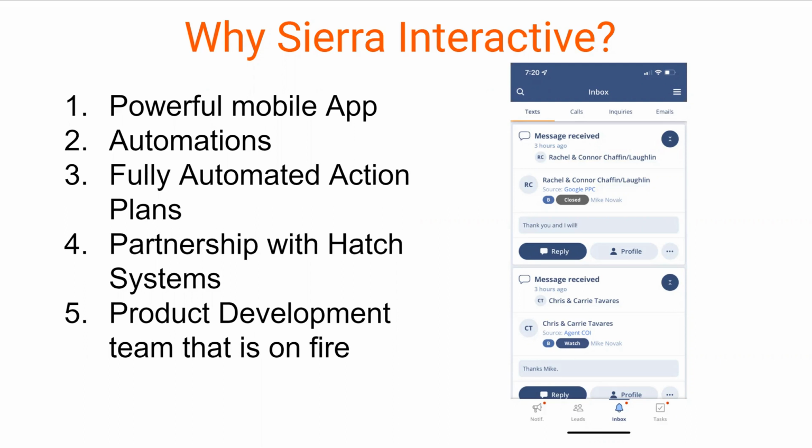Number 4 is the partnership with Hatch Systems. Robbie T and Eric Hatch, 2 of my best buddies out there, developed a partner product that is paired with Sierra. It's basically an operating system for your CRM. It's a series of tags, filters, and 30 or 40 automated action plans that you can run on your leads. And these are data-tested plans that Robbie's running.